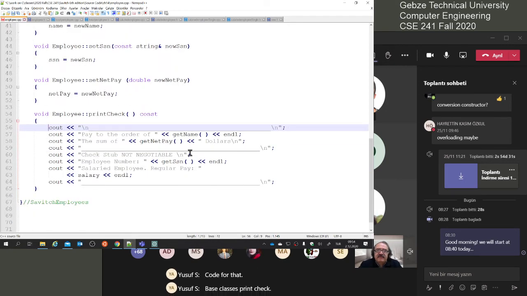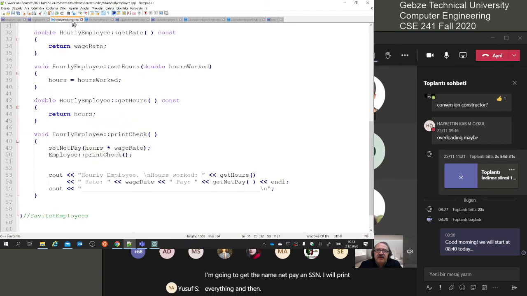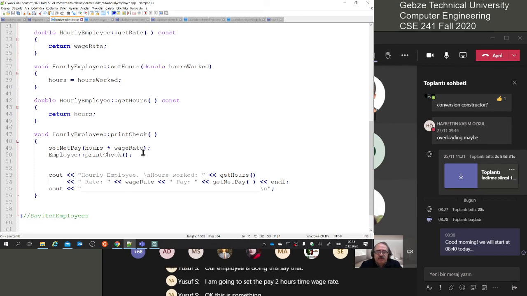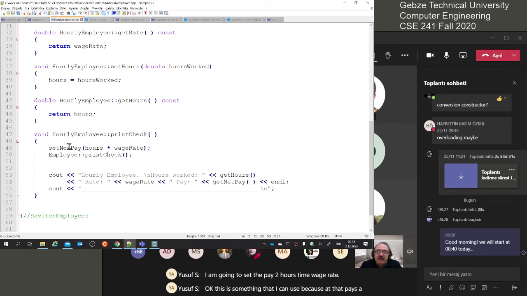Okay, it says that I am going to get the name, net pay, and SSN. I will print everything. And then hourly employee is doing this. It says that I am going to set the pay to hours times wage rate. Okay, this is something that I can use because set net pay is a public function. And then I am going to call the employee's print check. Oh, this is something new.